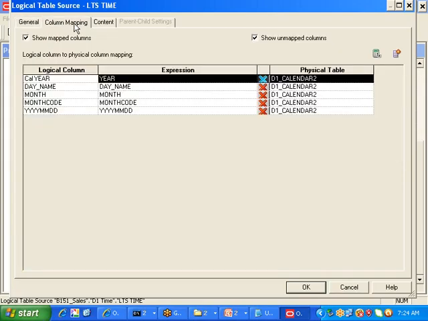Now go to the column mapping. In the column mapping I am clearly saying this is the logical column name, that is cal year. For this, what is the physical column name? Year. It is coming from which table? D1 underscore calendar 2. D1 underscore calendar 2 is the physical table name, and this year is the physical column name. Why is this given as an expression? If I want to concatenate another column also, I can concatenate.